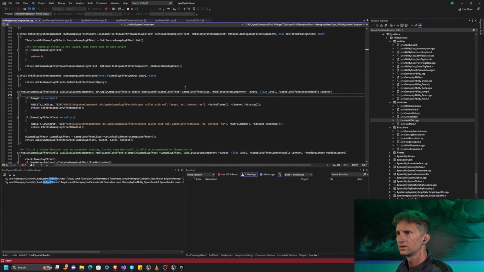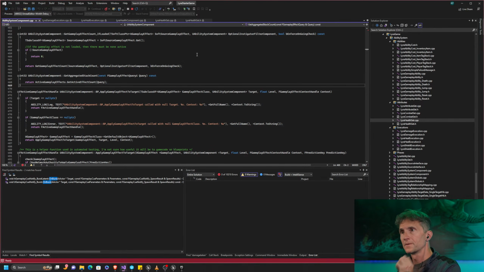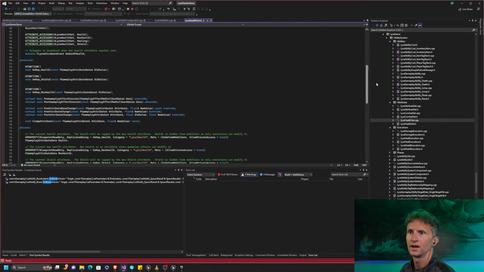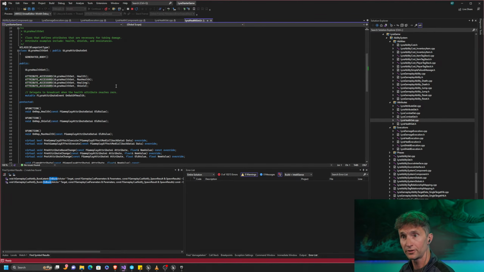Here we go. So the way this would be set up in code is almost the exact same thing. In this particular case, in Lyra, there is a health set, and the health set has a few attributes on it: health, max health, healing, and shield. There are a few extra here, but it would be the same as if you were looking at a few extra in your Blueprints. They're very similar.